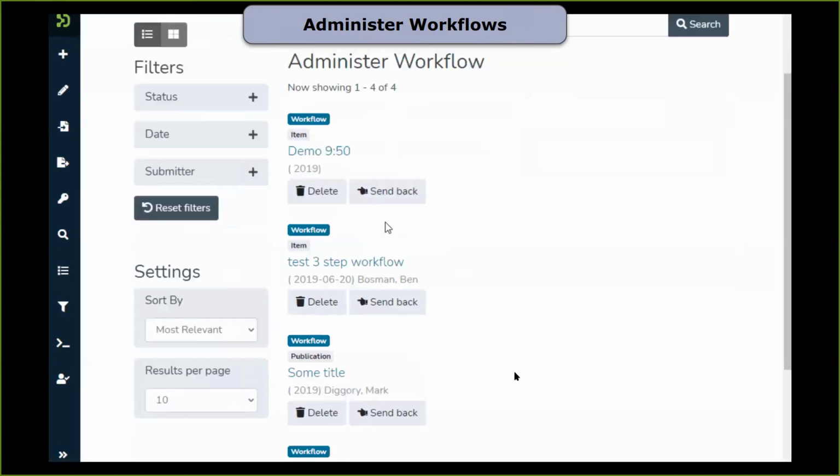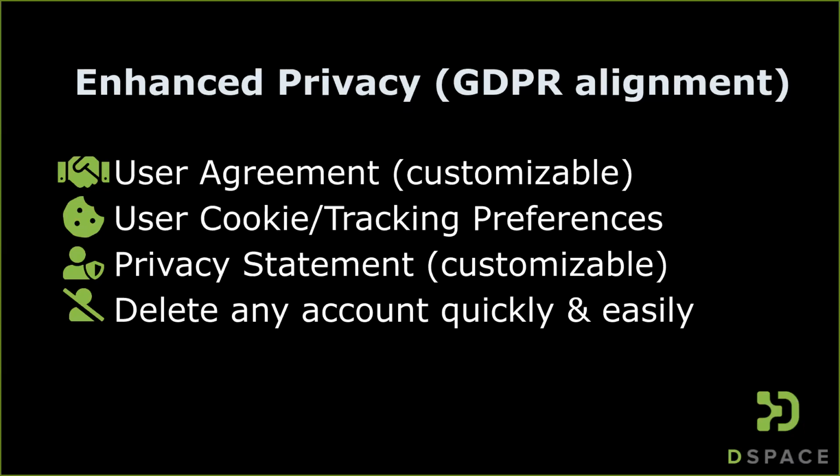So let's move along to the next section here. I also wanted to show off a quick demonstration of the enhanced privacy capabilities within DSpace 7. We now have a user agreement. You have user preferences for cookies and tracking. There's a privacy statement within your site, and that's customizable along with the user agreement. And you can also delete any account within the system quite easily. So there's a quick demonstration of this, which we'll walk through here briefly.